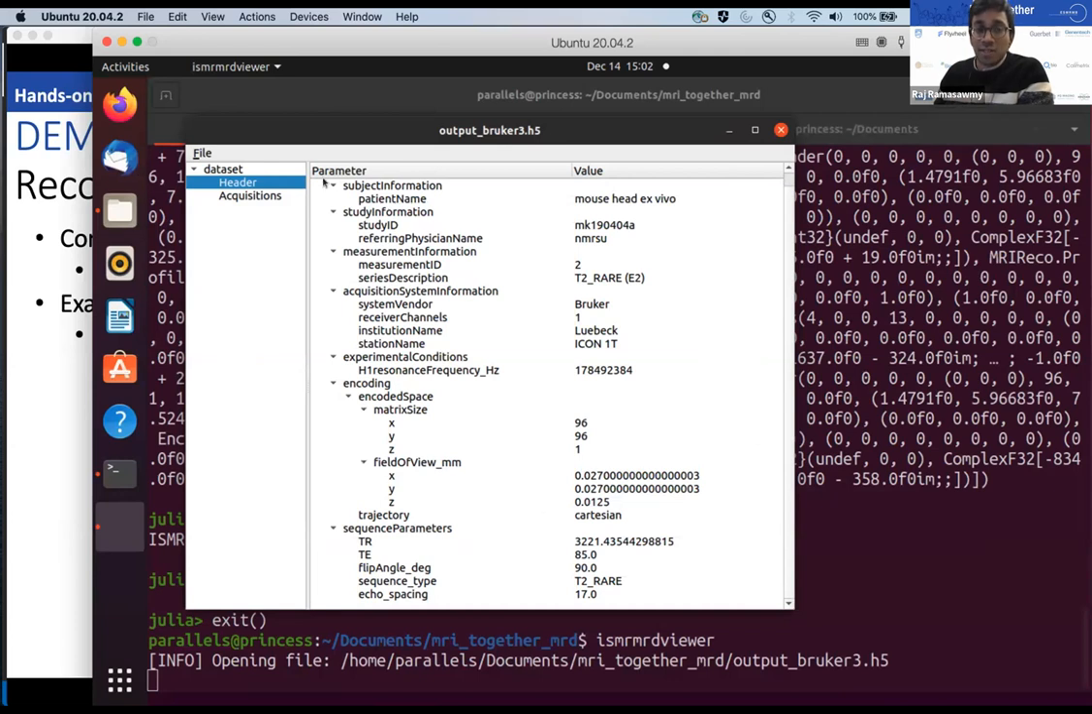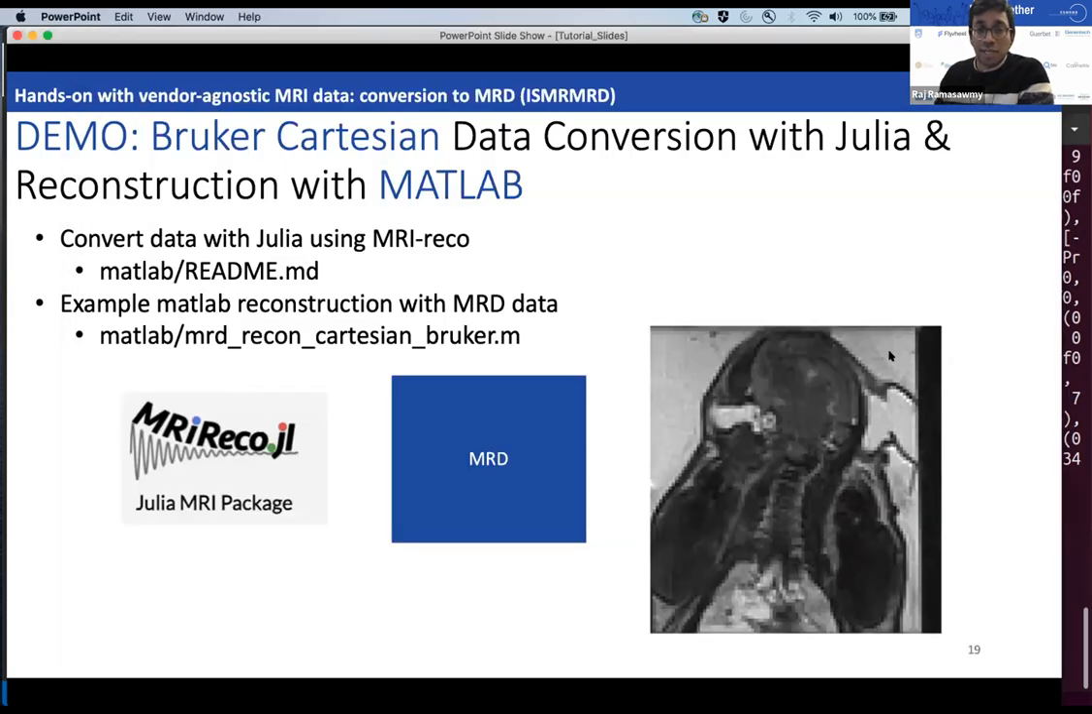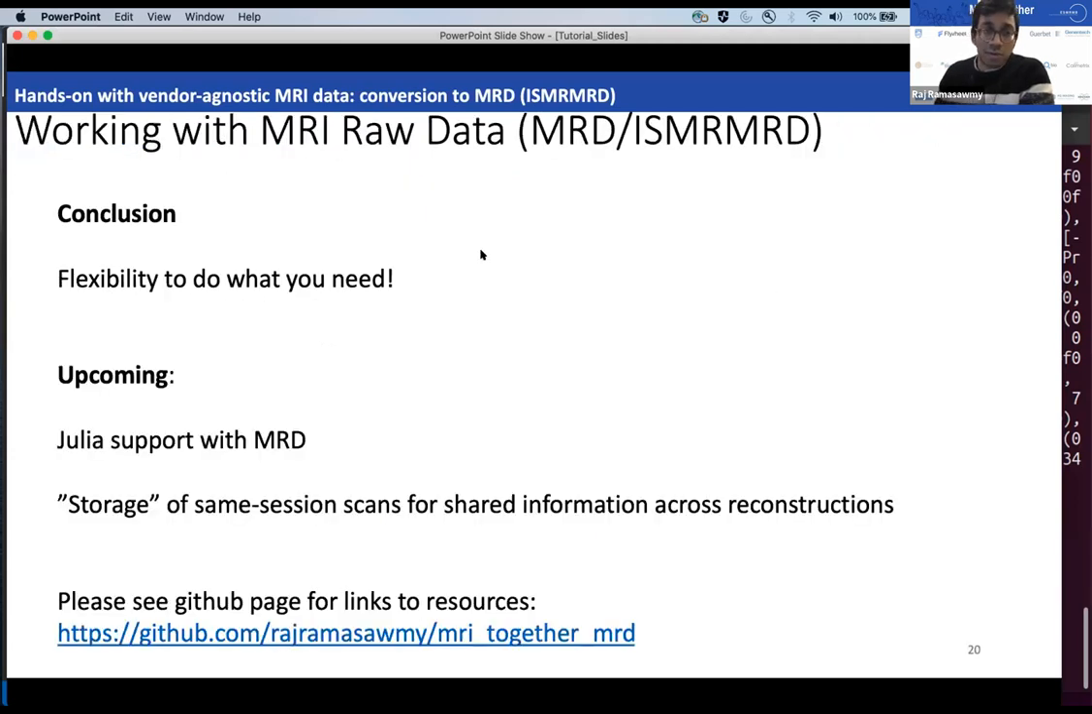So just to quickly show you that, I just did that while we were talking about bugs, but it has some missing fields, but it's generally along the right lines. And you can still use the MATLAB example I have to do a reconstruction of that. We'll skip that for the minute, but just to show that if you do the MATLAB, it should look something like this. There's some ex vivo brains that the MRI recode guys provided. So in general, working with MRI raw data, it's built to be flexible to do what you need.